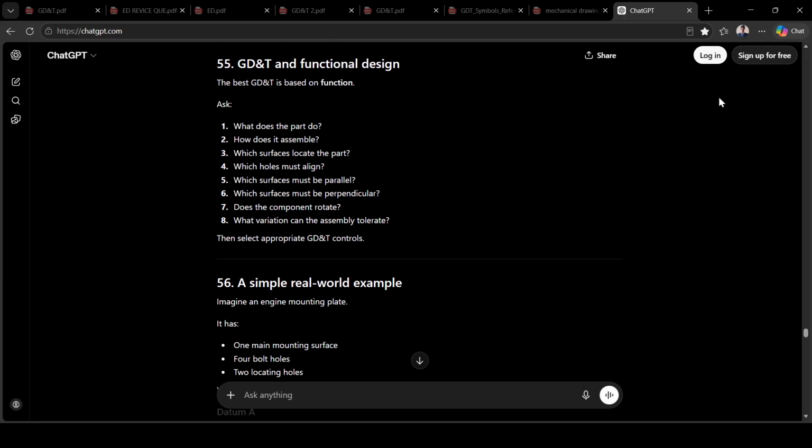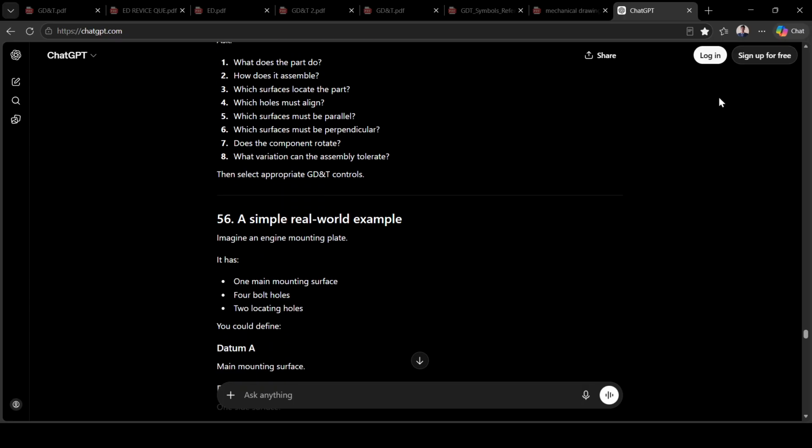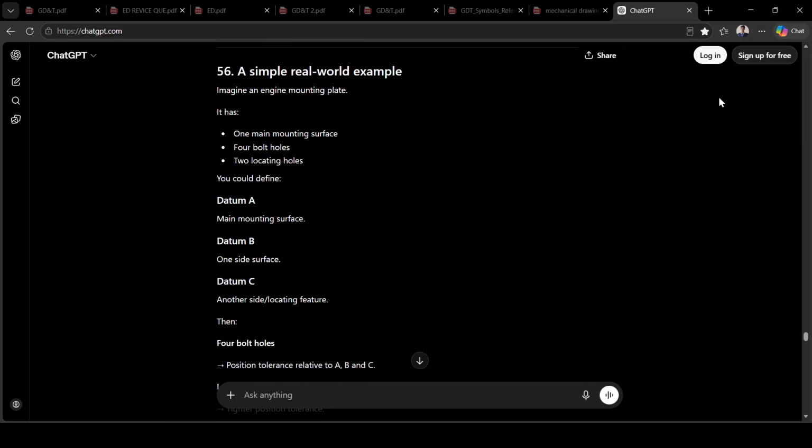GD&T and functional design. The best GD&T is based on function. Ask: what does the part do? How does it assemble? Which surfaces locate the part? Which holes must align? Which surfaces must be parallel? Which surfaces must be perpendicular? Does the component rotate? What variation can the assembly tolerate? Then select the appropriate GD&T control. A simple real-world example.